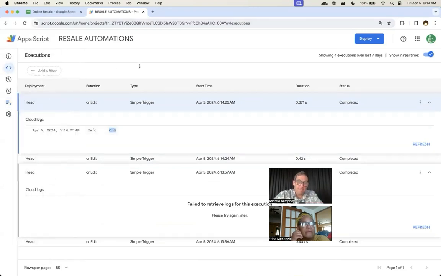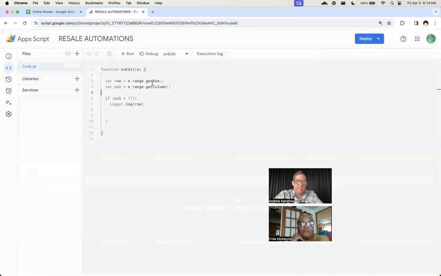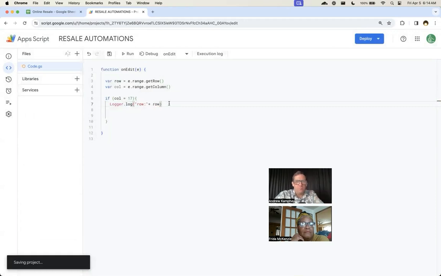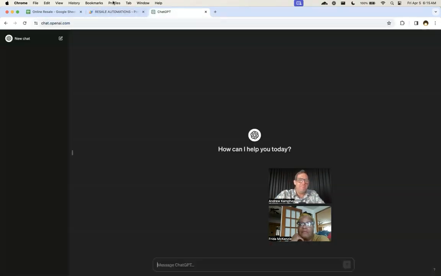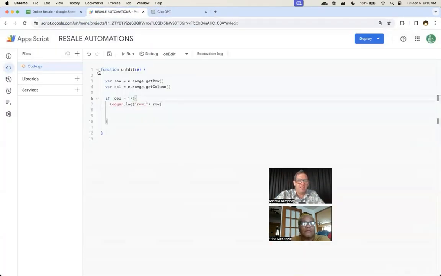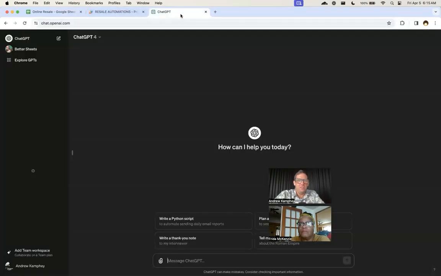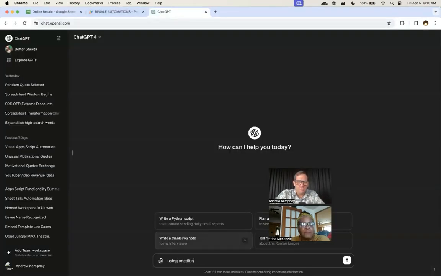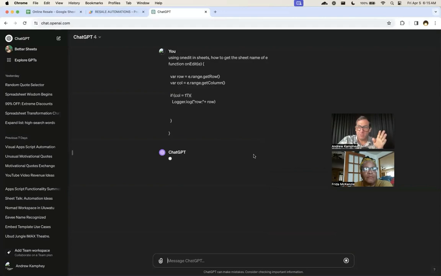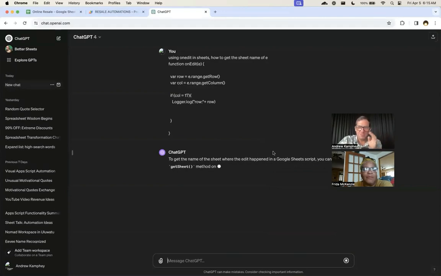And we can give us more information if we want. If we can't read that log very well, we can say row colon plus, and now it will get a row column. So we're in the right place, but now we need a sheet. We can always ask ChatGPT this kind of thing, like using on edit function in sheets, how to get the sheet name of e. And this is sometimes fun, and sometimes it works brilliantly. Sometimes it works nothing.